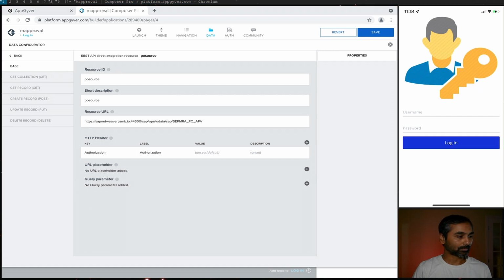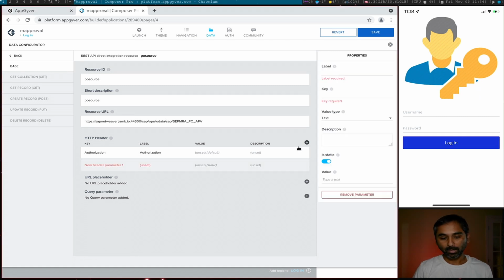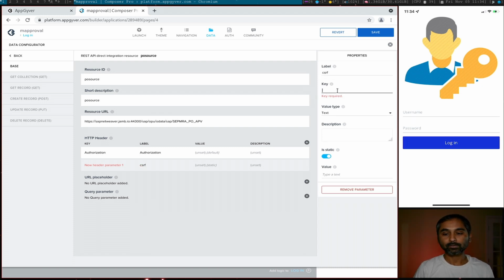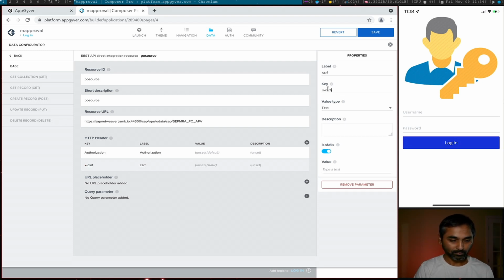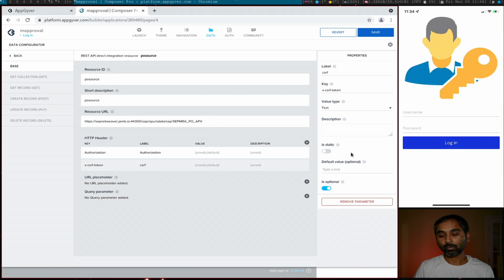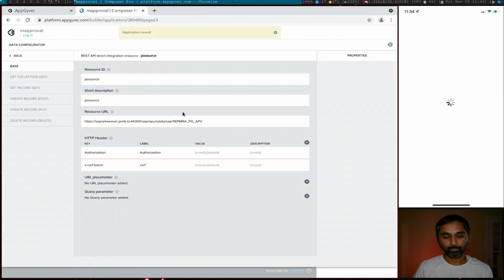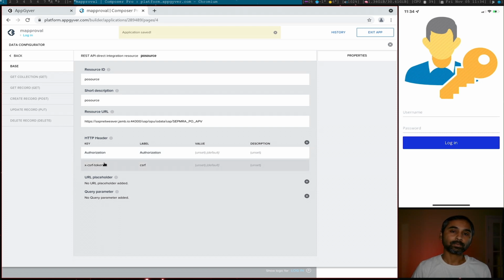So let's go here to the base and then add another HTTP header. Label we'll call CSRF. The key is very important. This has to be the key which SAP expects, and I have copied it. So let me get the key, and by the way, I can type it here, X-CSRF-Token, and type is text. This is not static. Every time we fetch a token, we will get a new token. So that's why we'll set static off. Then pretty much that's all. Save.